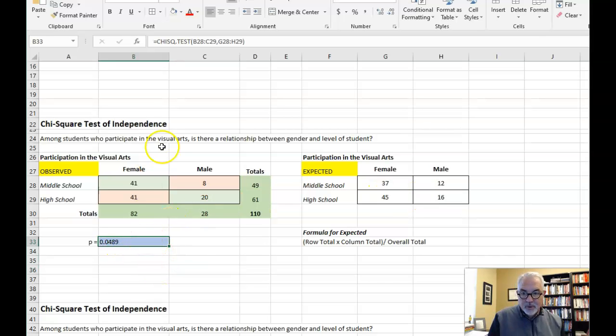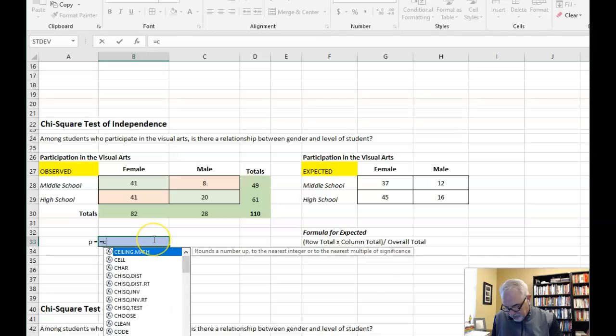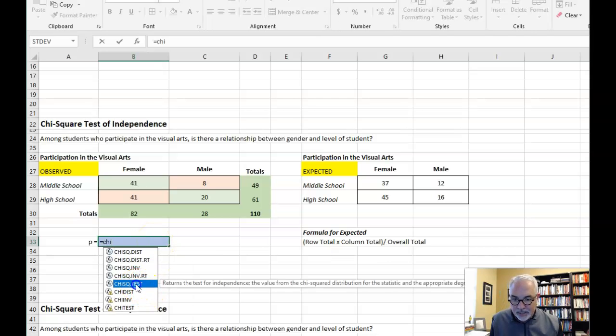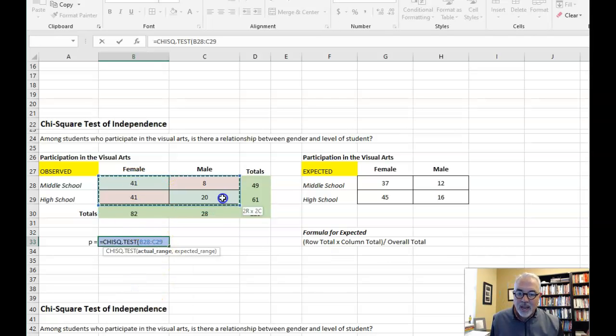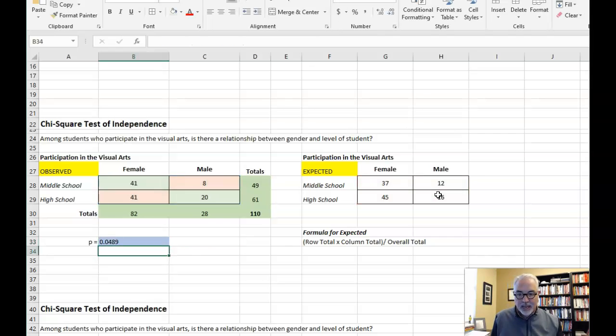And we use the chi-square test, equals chi-square dot test. I'll do it again. Equals chi-square dot test. Here's our actual, comma, here's our expected, close parentheses, and hit enter. And we see the p-value is 0.04048. So there is a statistically significant relationship.